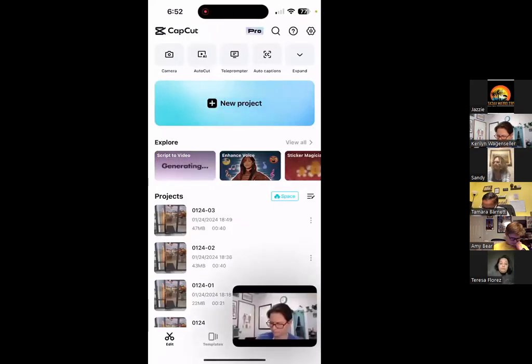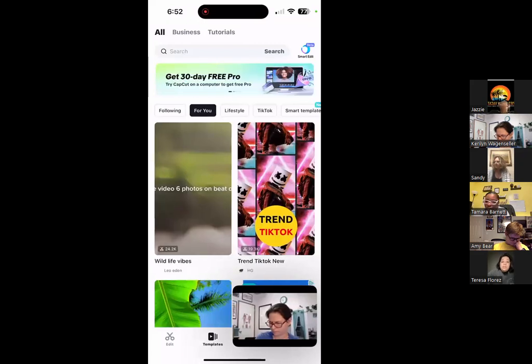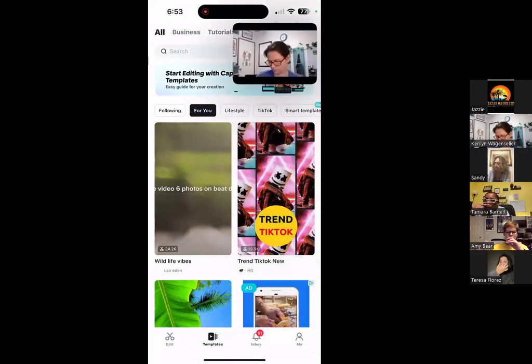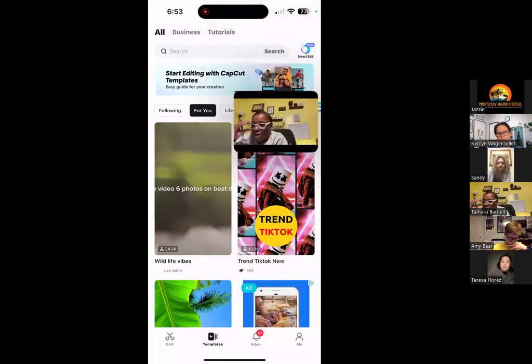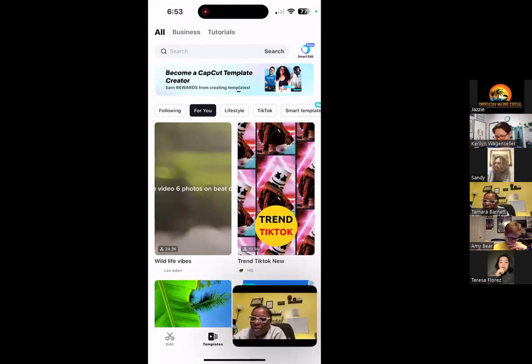Okay. Now let's look at templates. So I click templates here at the bottom. I'm trying to move this to where it's not in y'all's way. Okay, I have a question before we get off with the teleprompter. Okay.